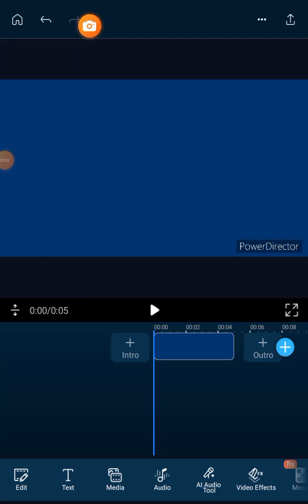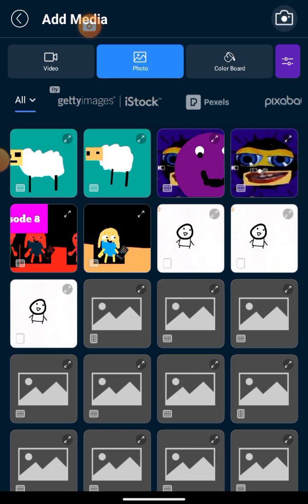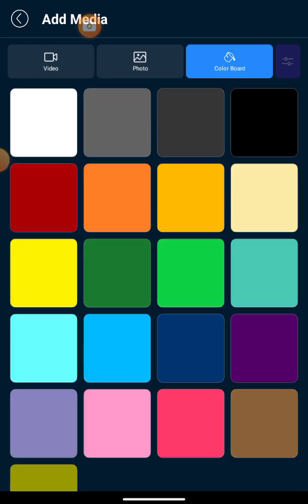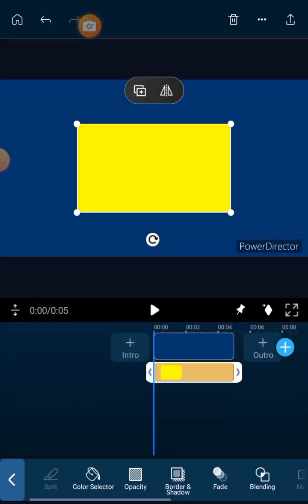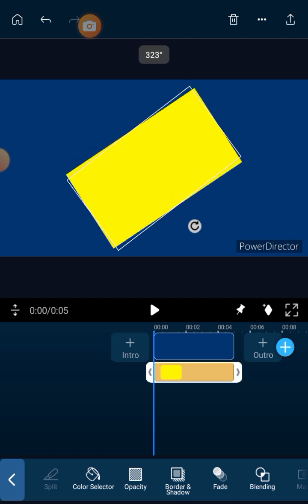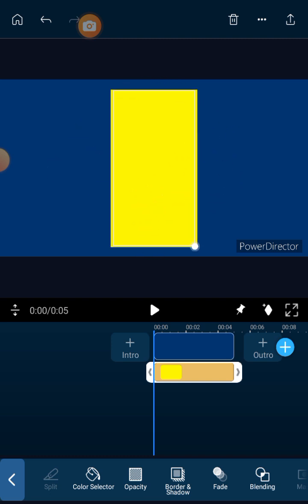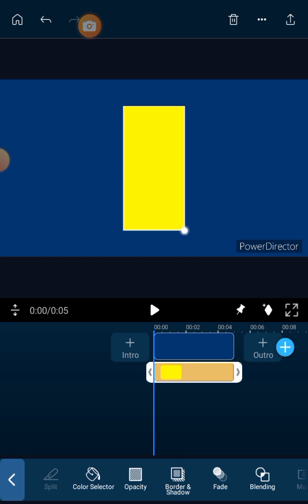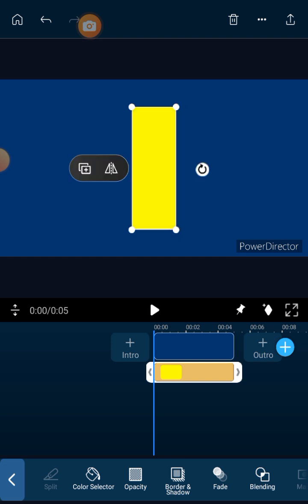How to make ginger supo. Media, photo, and I'll choose my color board, and I'll choose this one. Let me... like this.